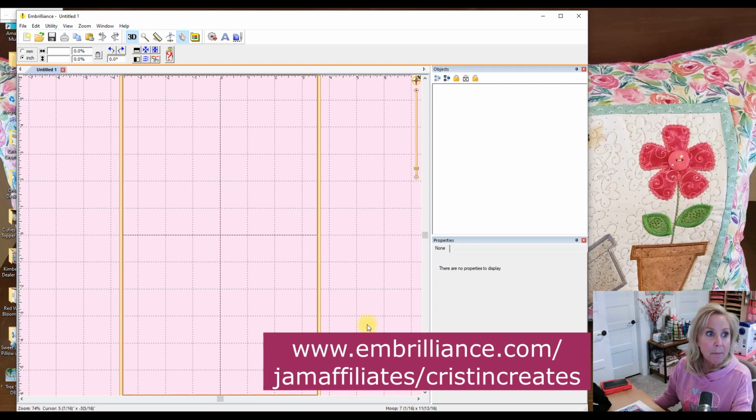I opened it up and it's on my 7x12 hoop. I'll give you a little hint: I already tested this and I know it works on a 7x12 really well. It also fits on a 6x10, it's just tight on one part. There will be some overlapping of fabrics, and if you don't have a problem with that, then you can save a little bit of stabilizer and use your 6x10 hoop if you choose. I'm going to use my 7x12 just to give me a little bit more wiggle room.